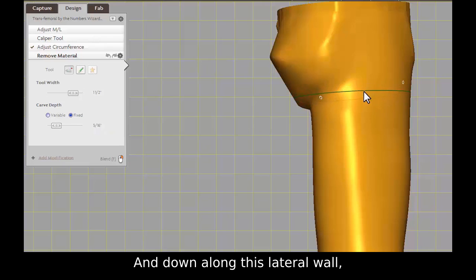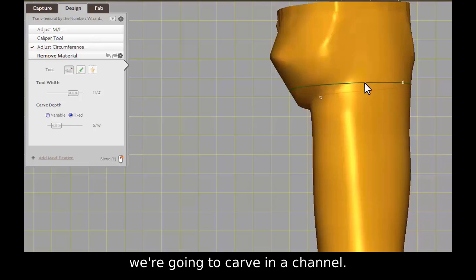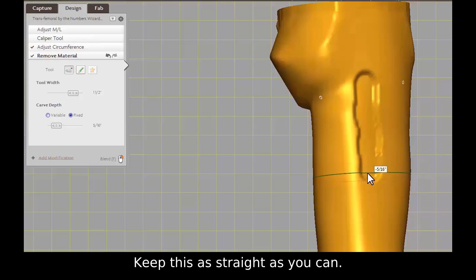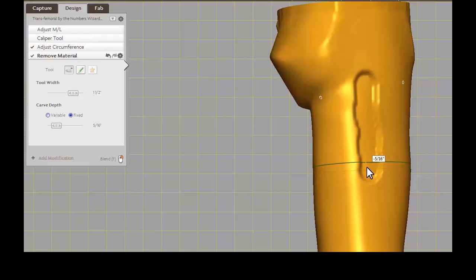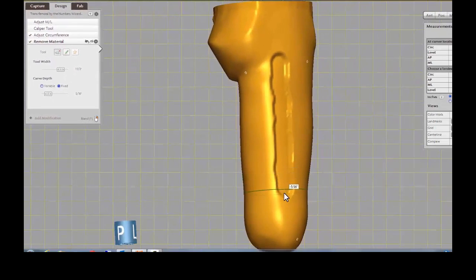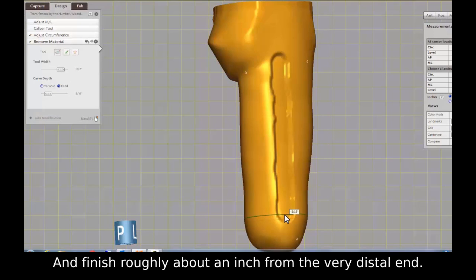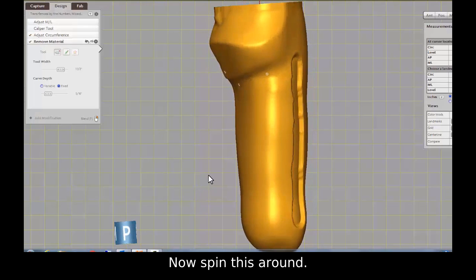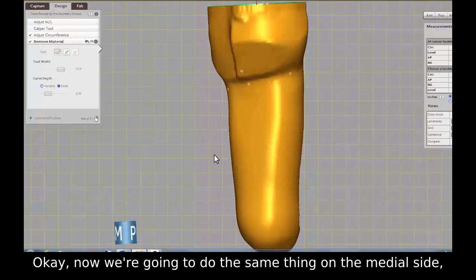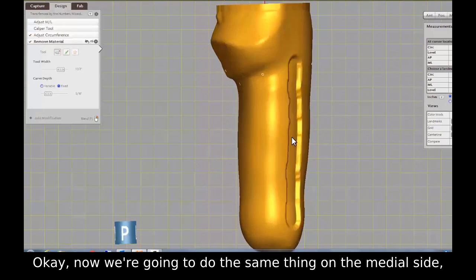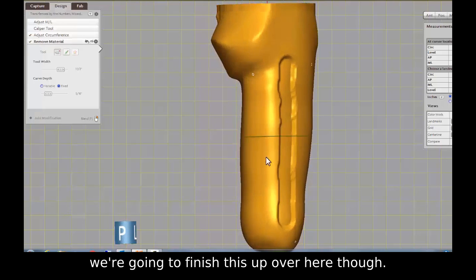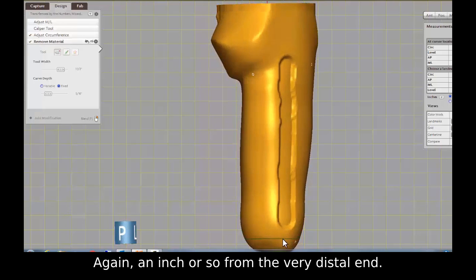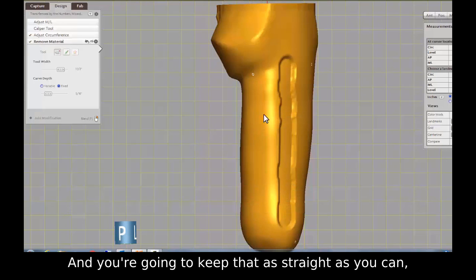Now down along this lateral wall, we're going to carve in a channel. Keep this as straight as you can. And finish roughly about 1 inch from the very distal end. Now spin this around. Good. And then we're going to do the same thing on the medial side. We're going to finish this up over here though. Again, 1 inch or so from the very distal end. And you can keep that as straight as you can.